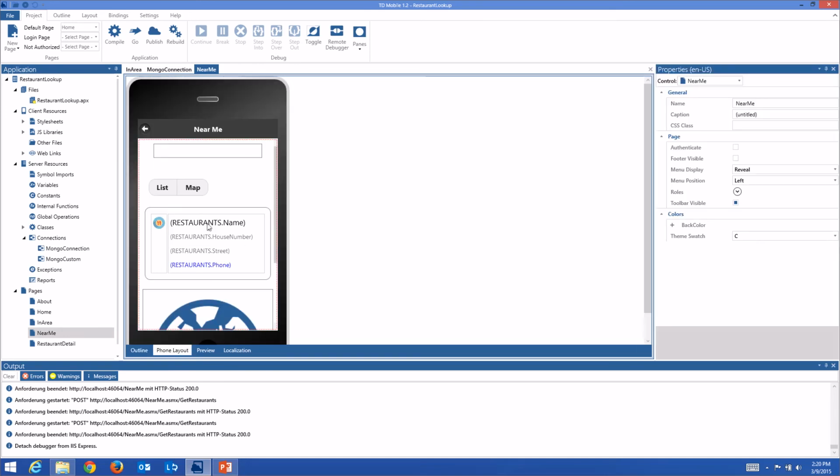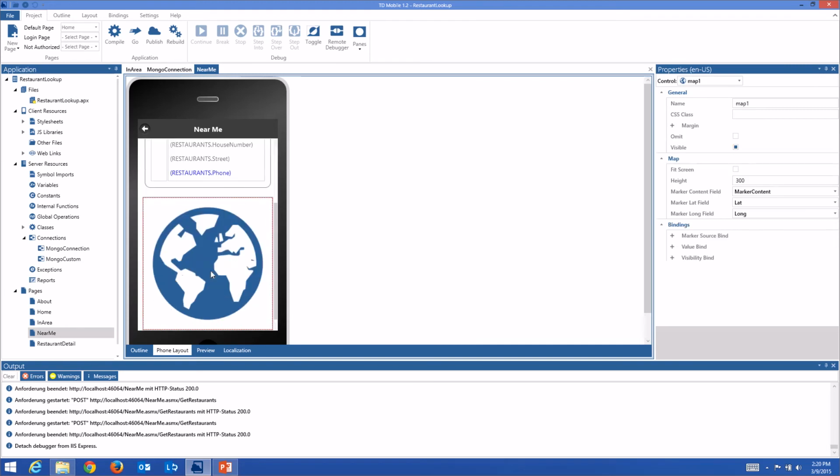Now in this application you have a map control, and that map control has a marker source bind of restaurants. So basically that's where we feed in the return from the Mongo query, goes right into the map and is being defined here.